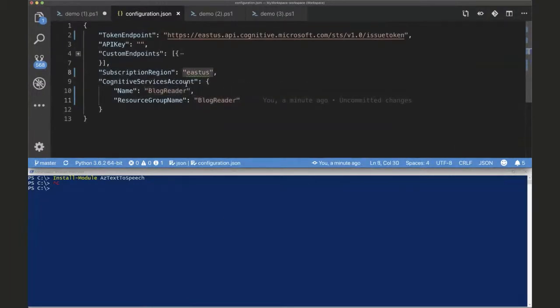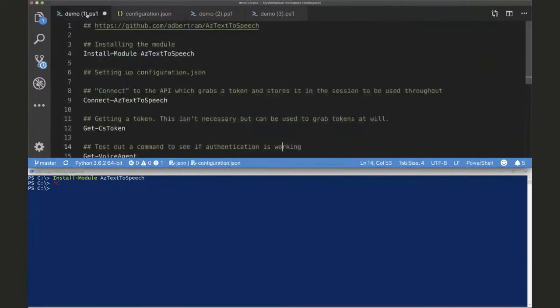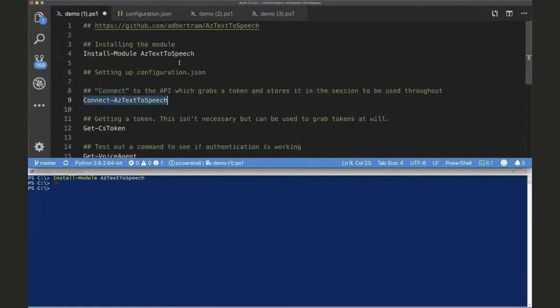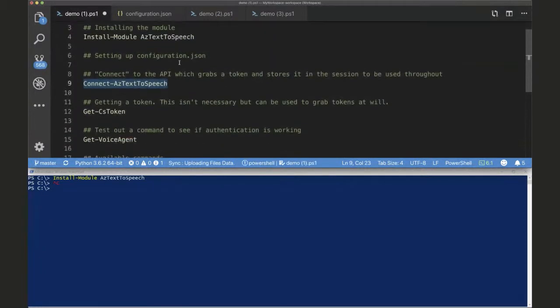All right. So once you have all this information in your configuration JSON, then you need to grab a token. To do that, you can just use Connect-AzTextToSpeech. So let me go ahead and just run this.